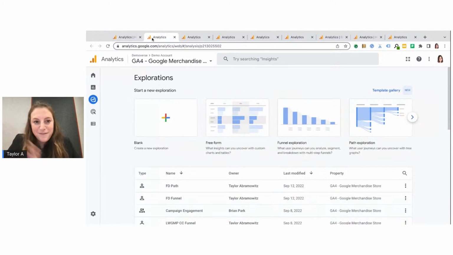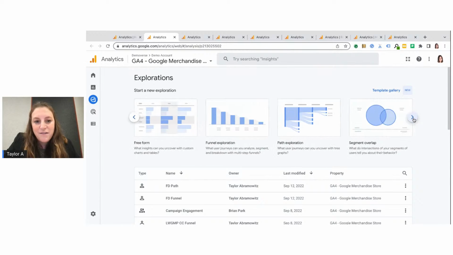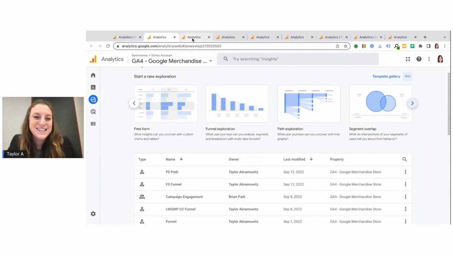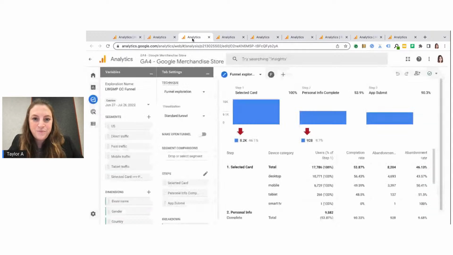For demo purposes, I have some tabs open to make sure I'm following my storyline appropriately for you all today. In explorations, you're able to explore different reports that have been pre-built for you. So you can see there's a template gallery at the top, and there's different templates that you can choose from. And there's a lot of them. For today, we're going to use funnel exploration. And what's great is you could see I saved it for today down here. Brian and I have been in our merch store a lot. And so we're going to jump into the funnel exploration.